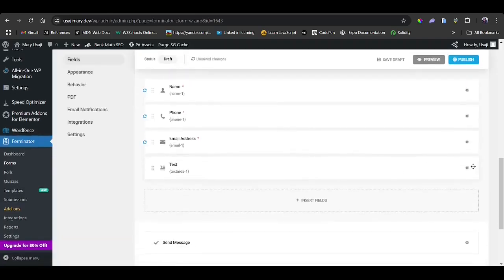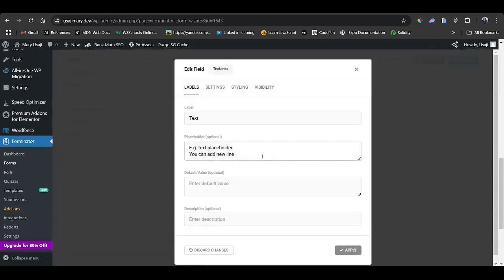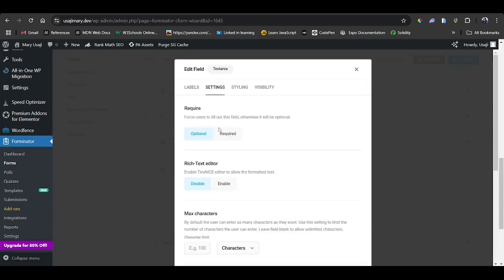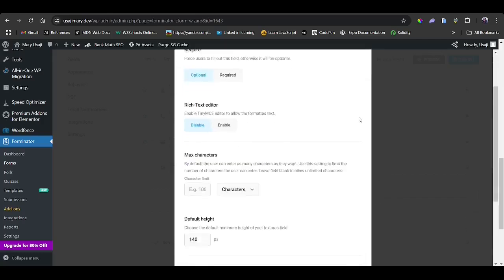And then to the text area, edit field. I remove the placeholder. I don't need it. You can put the description if you want to, it's optional. You go to settings, and then you can say is it required or not. For this one, I'll just not put required, I'll leave it the way it is and just click on apply, and that's it.